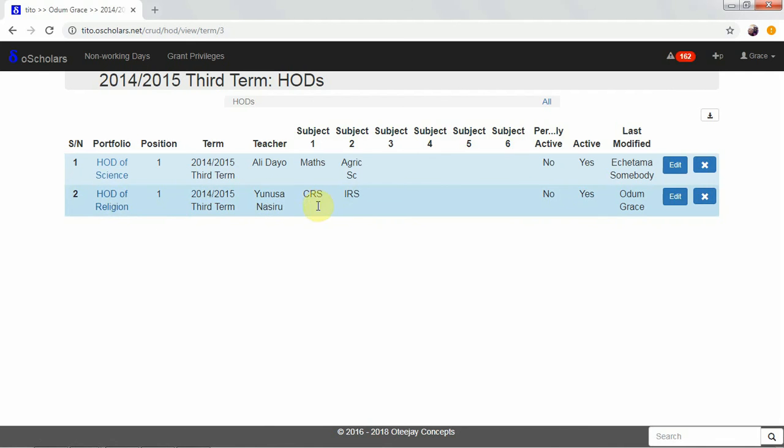Now, for this virtually active option, consider the account types of these teachers, such as form teacher, HOD, housemaster, and subject teacher. Whenever the term it is attached to, something like 2014, is no longer the current term, those teachers, when they log in, will not be able to make any modification or updates on data that refers to that term any longer.